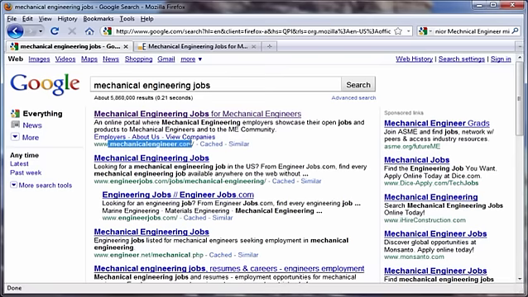Let's look at some of the on page stuff. What you'll see right here is the actual title tag, which we'll get to here in just a minute. The actual title tag of the web page is what comes up as the clickable link in the search results. Okay, so title tag is important.